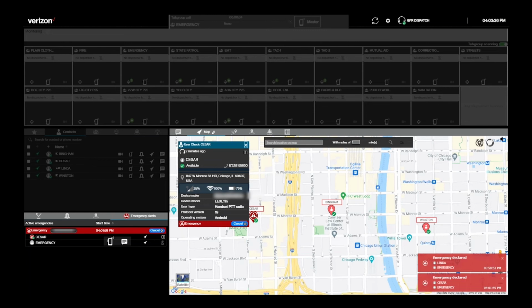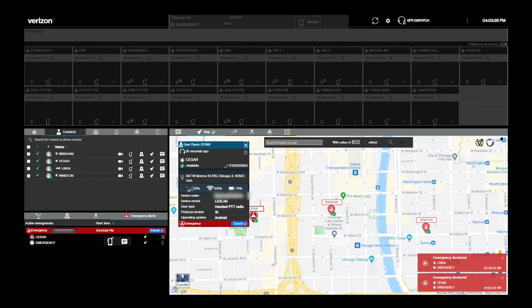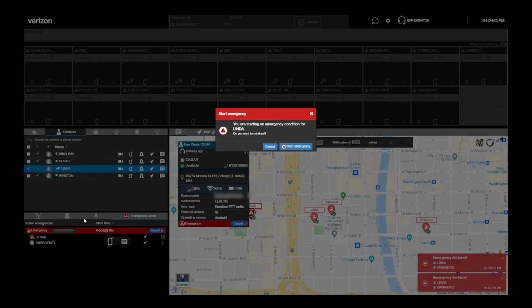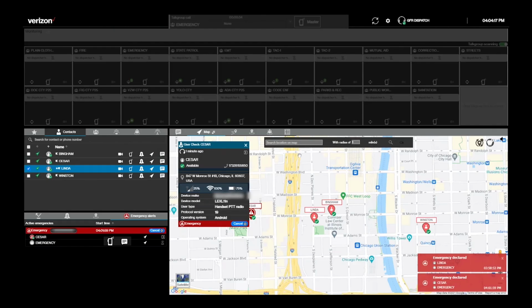To initiate an urgent call for this active user, go to the contact screen and right-click on the contact that you want to declare an urgent for. You'll see the Start Urgent option at the bottom of the drop-down menu. The dispatch application will ask you to confirm this action before the urgent call is initiated.